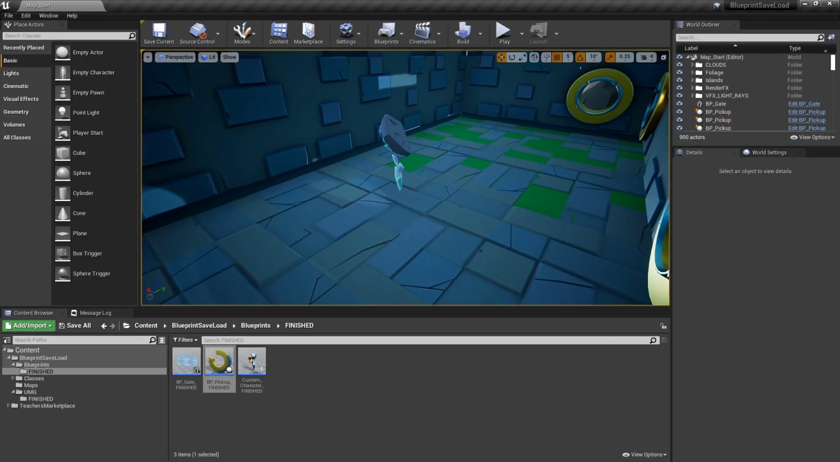Now, let's say this is a larger project and this took me 20 minutes and then I wanted to come back later to play. All of my items would be reset. And that's not really something we want the user to experience.